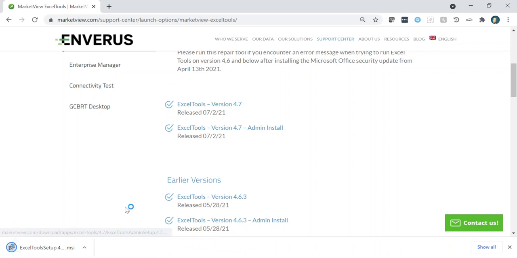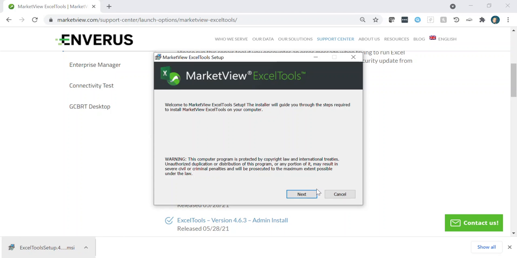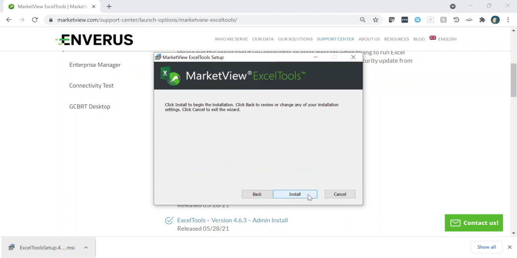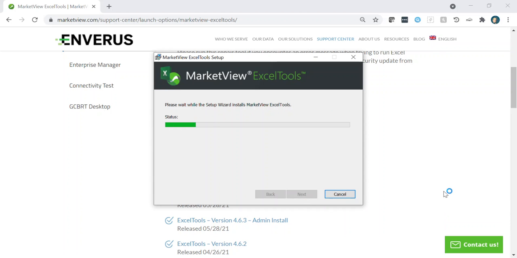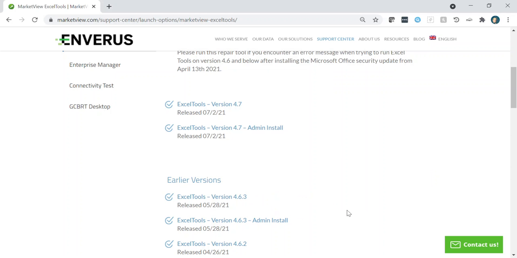Click here. A pop-up window should appear. Just click on it and follow the instructions by going next, install. And there you go. You should be all good to go. MarketView should be installed. It has been installed on my computer. Just hit finish and you are all good to go.